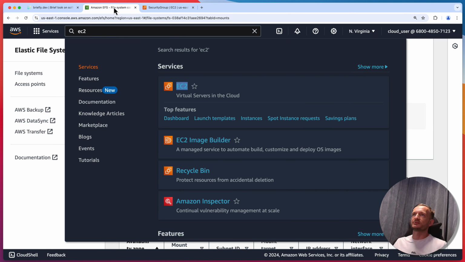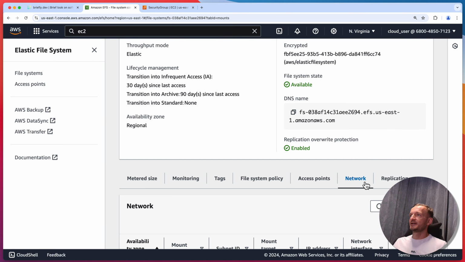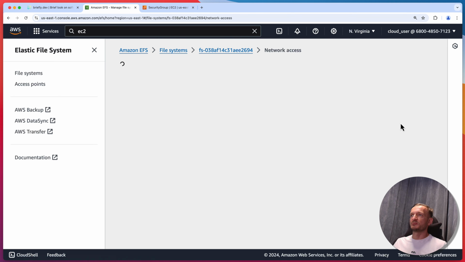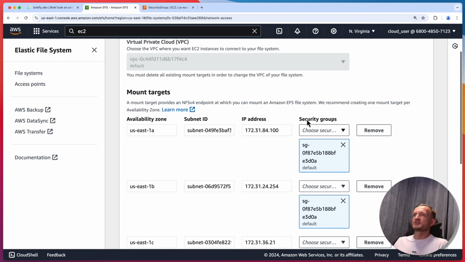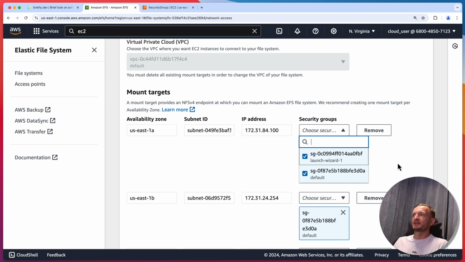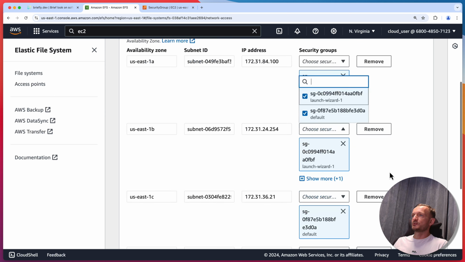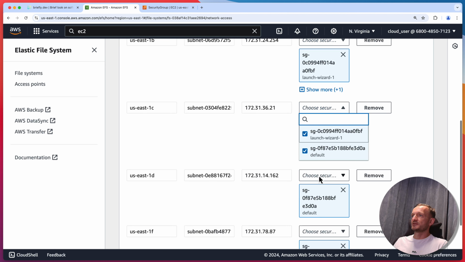And now we need to get back to our EFS and go to this network tab and to manage. And in all those availability zones, we will attach also this security group of the EC2 instance.